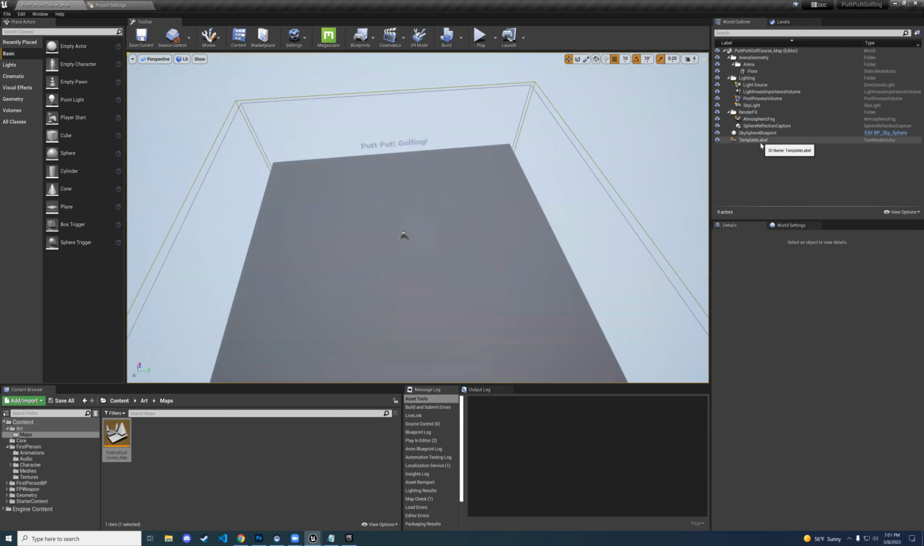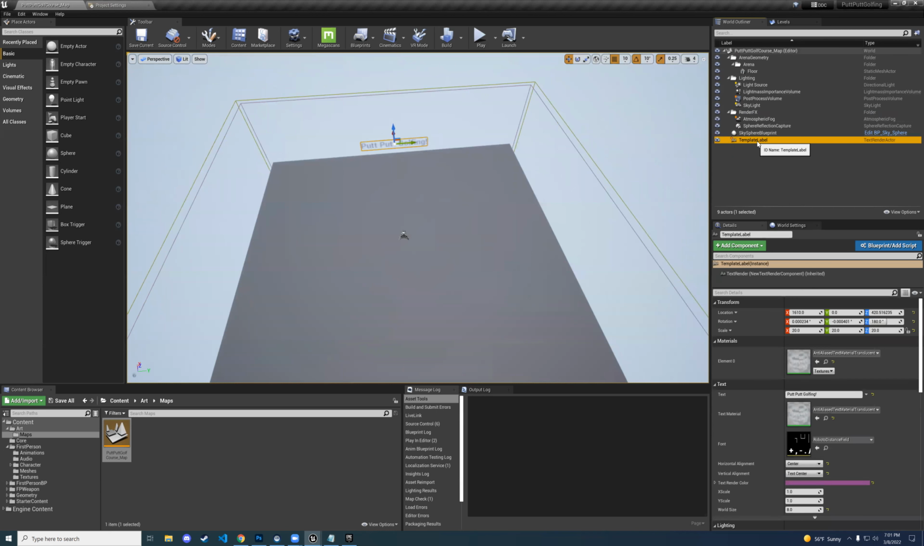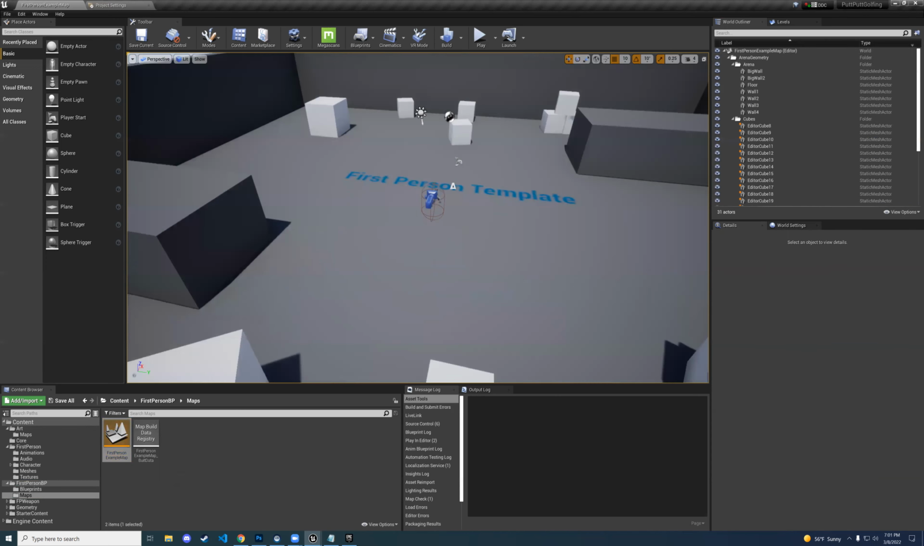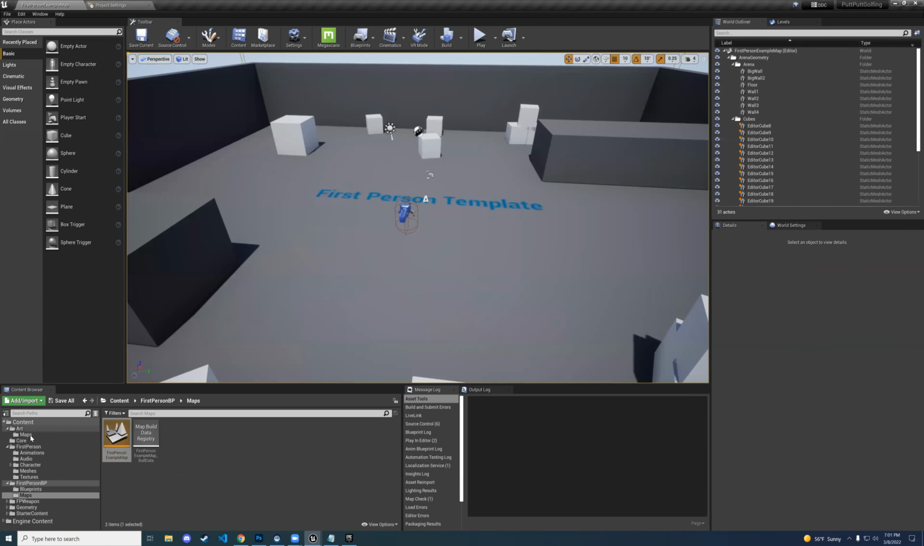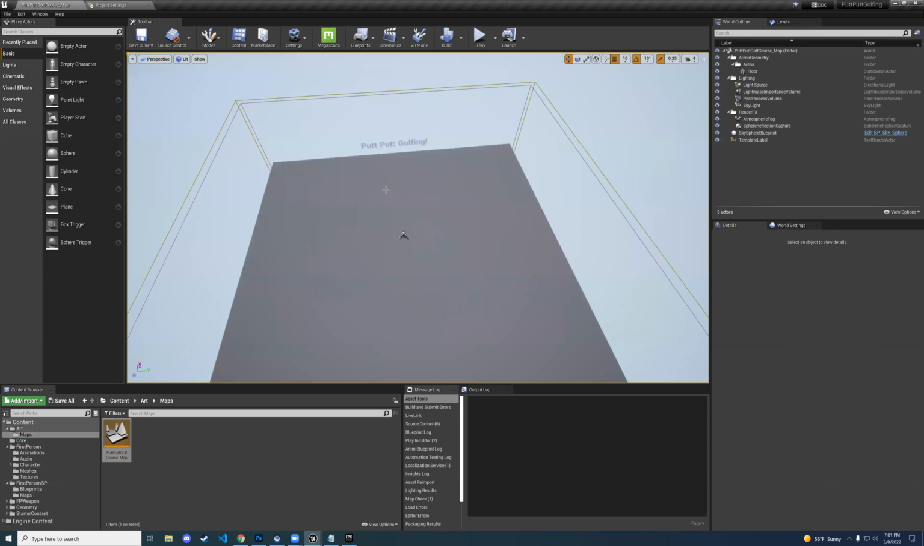Sphere, movement, school, template level. Okay, that's fine. All right. Now when we load the project, we'll know that we're in this level versus the example one. If I go back to the example one, you can see it looks totally different. So you know that you're in the correct level if it looks like this.